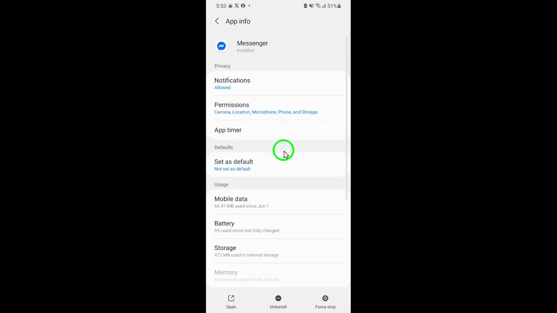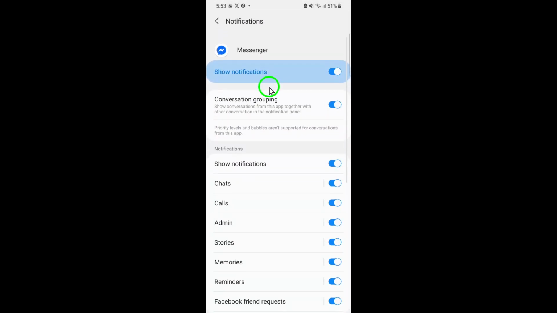Depending on your device, you may see notifications grouped into categories. To make sure that chat notifications are active, tap on Notification Categories. Inside Notification Categories, you'll see different types of alerts Messenger can send. What we're focused on here is the Chats option. Make sure you toggle this switch on.